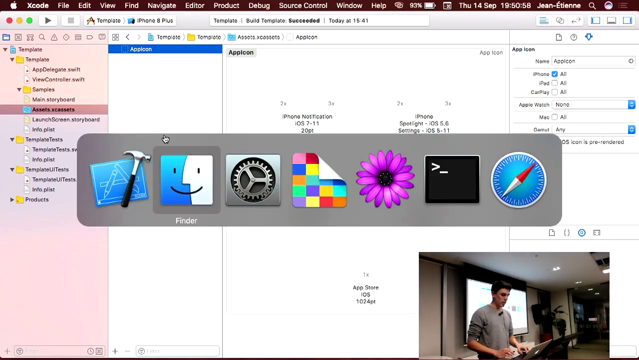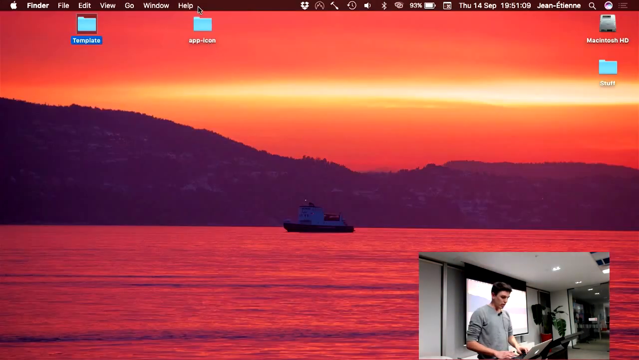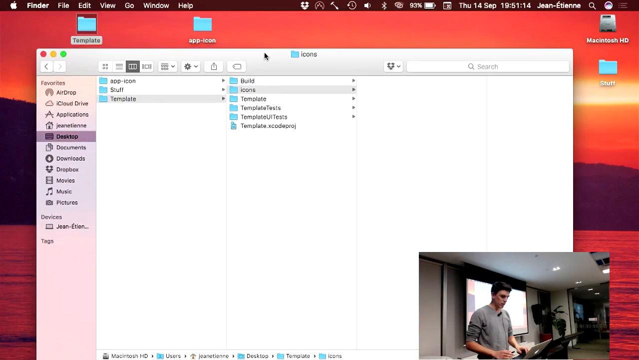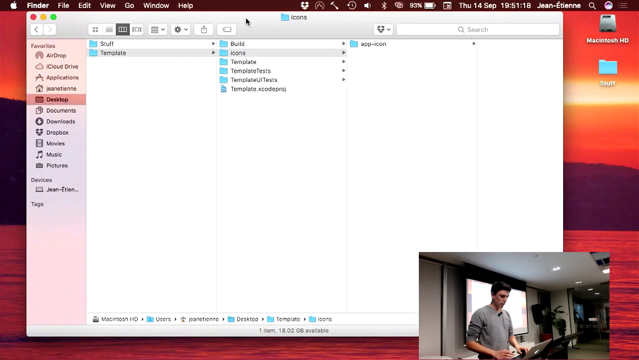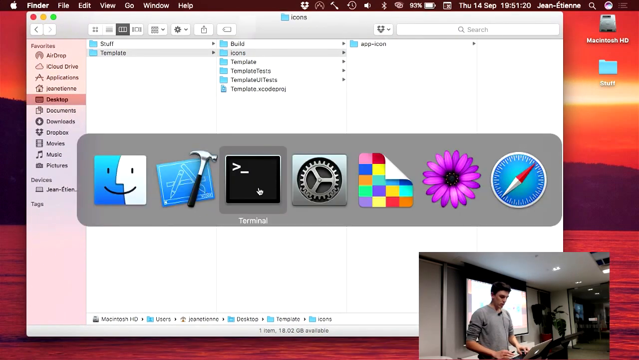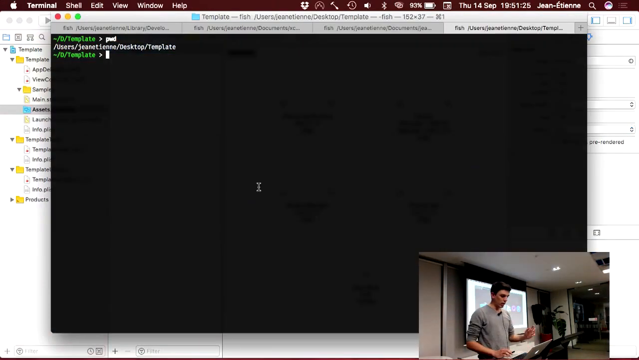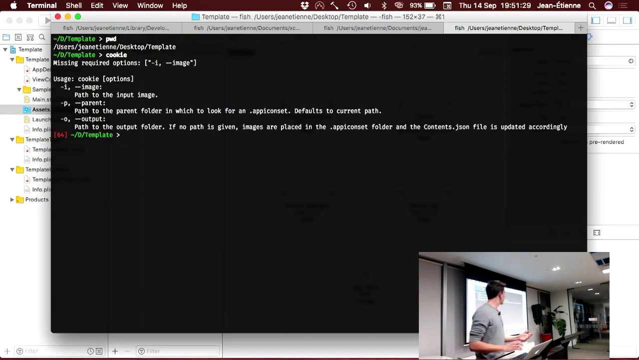So let's try and do that. You navigate to your project. We're here on the desktop, the template project, whatever. And you have here some icons. No, we don't have the icons. Let's say you get the app icons from the designers, and you put them here in your project. And you use a tool that I've named Cookie, because I'm really good with names and it's kind of a cookie cutter for assets.